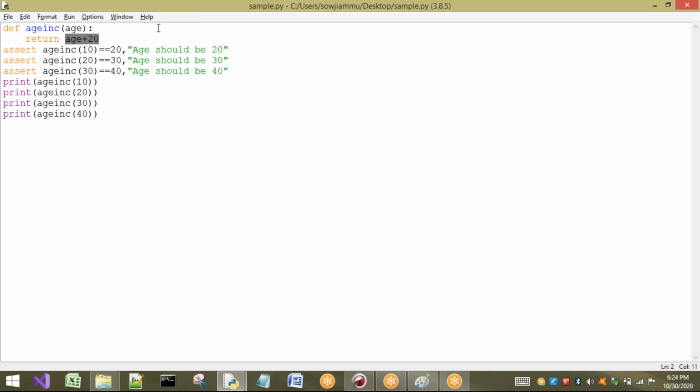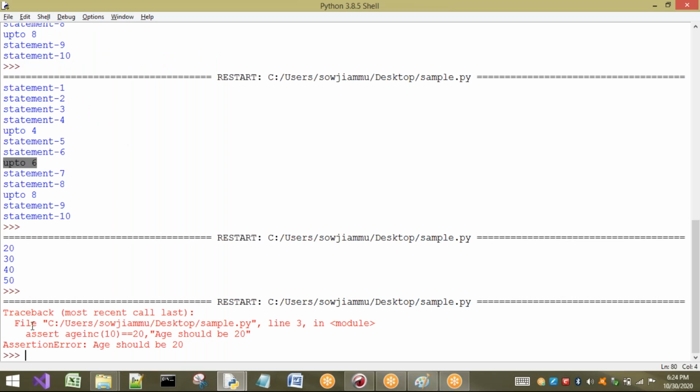Age plus 20. So to rectify that one, what do I have to do? I have to use the concept of assertion, and I have to write some conditions and a description for that. So observe now, what happens? Assertion error: age should be 20, so that I can understand that.